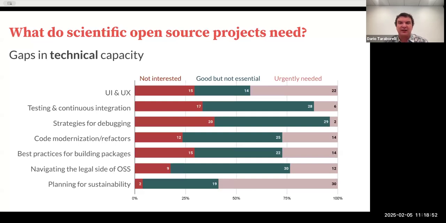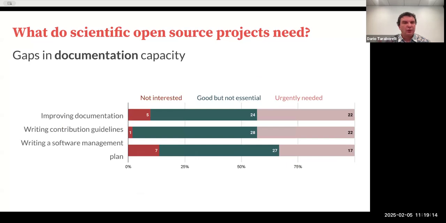And you see, for example, here that unsurprisingly, sustainability planning is one of the most urgent needs identified in this community. And there's a variety of other needs in technical capacity among these groups that have been identified as in high demand. We looked also at gaps in documentation capacity and what these projects would need support with. Some of these are less urgently felt than the technical needs or the sustainability needs, but nonetheless quite important.